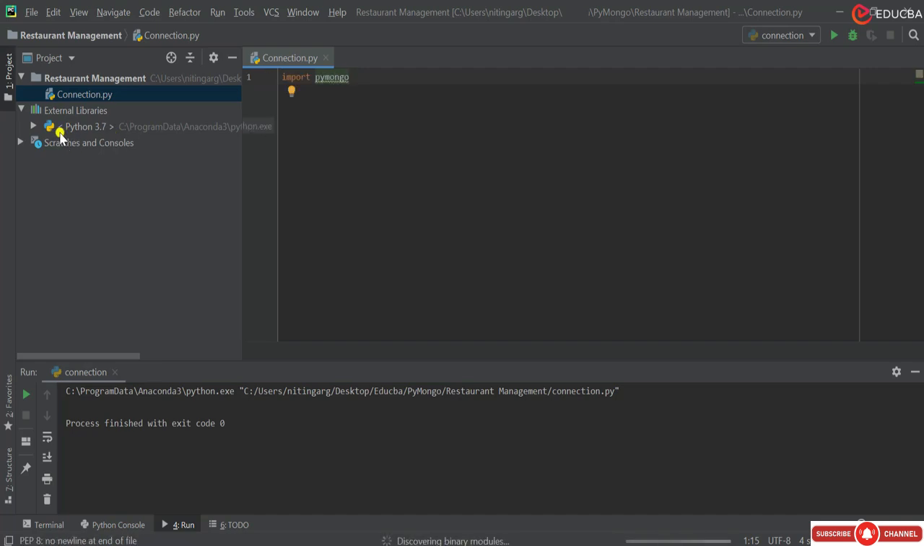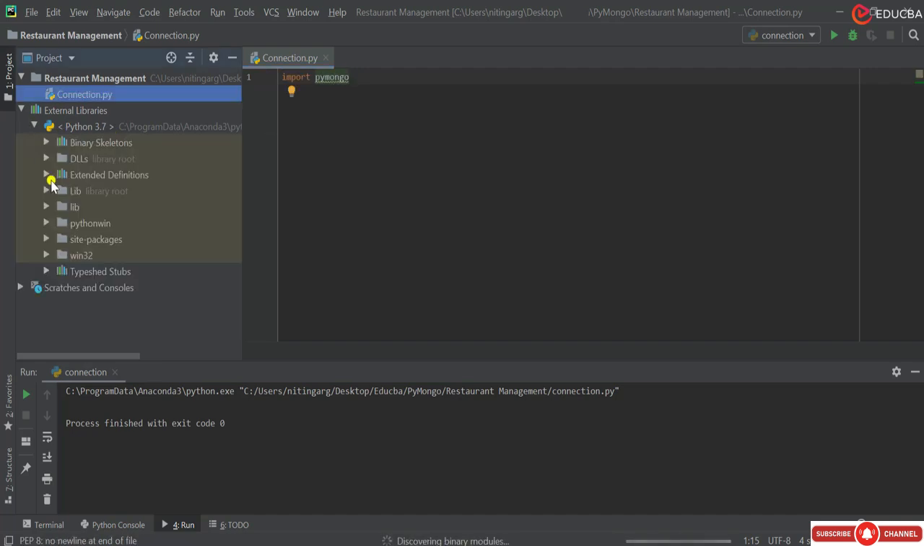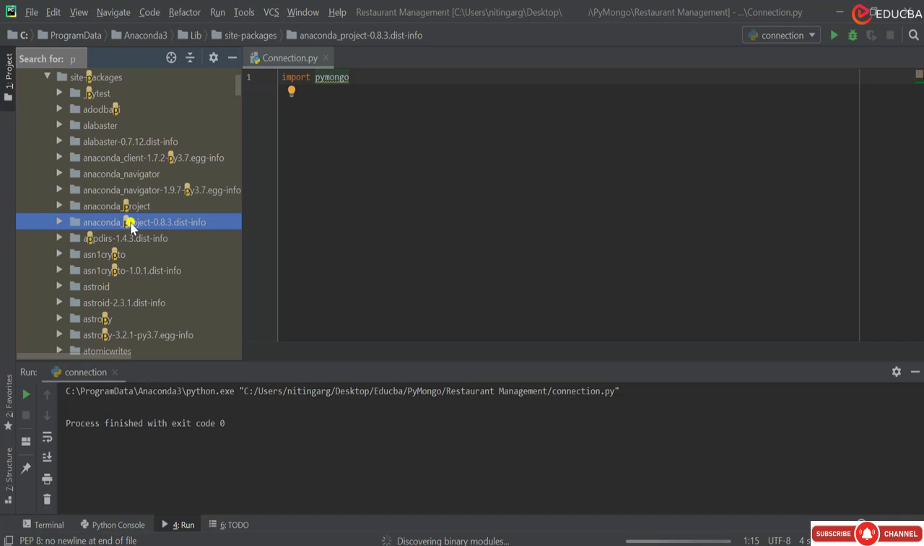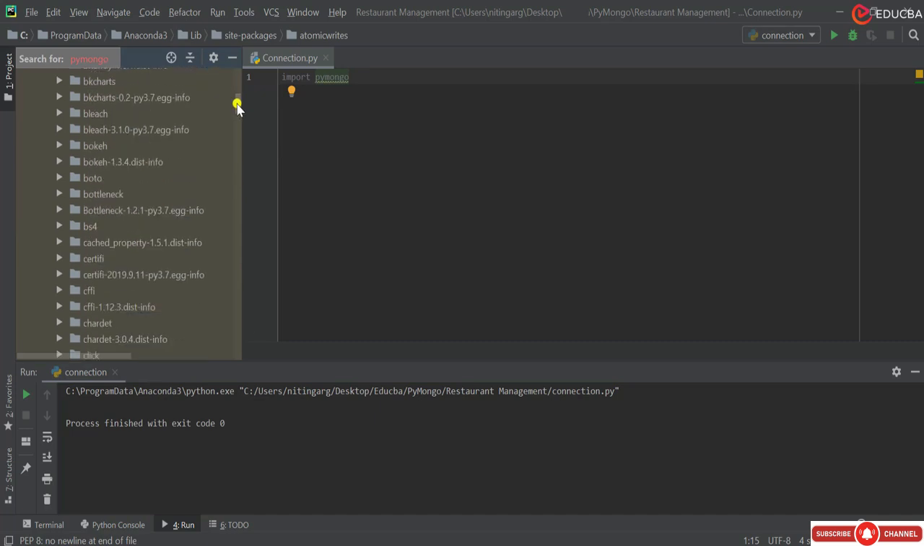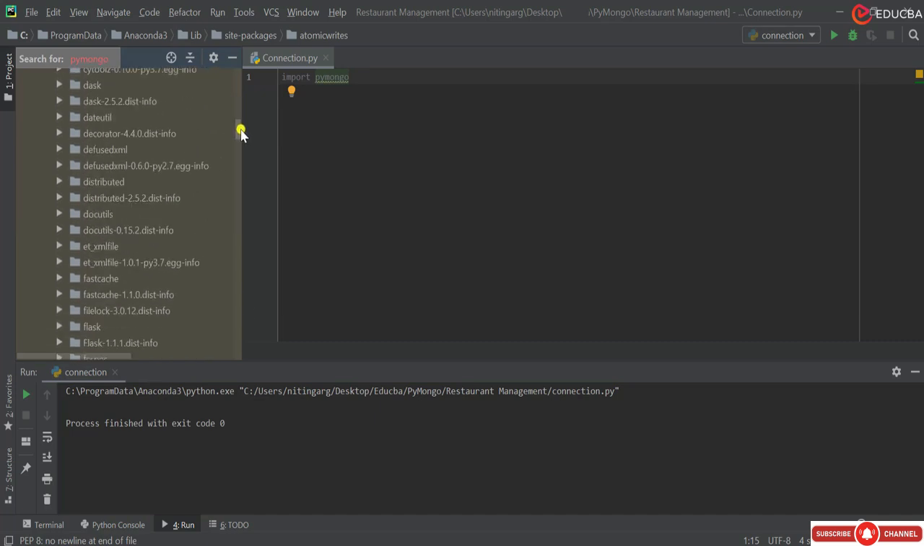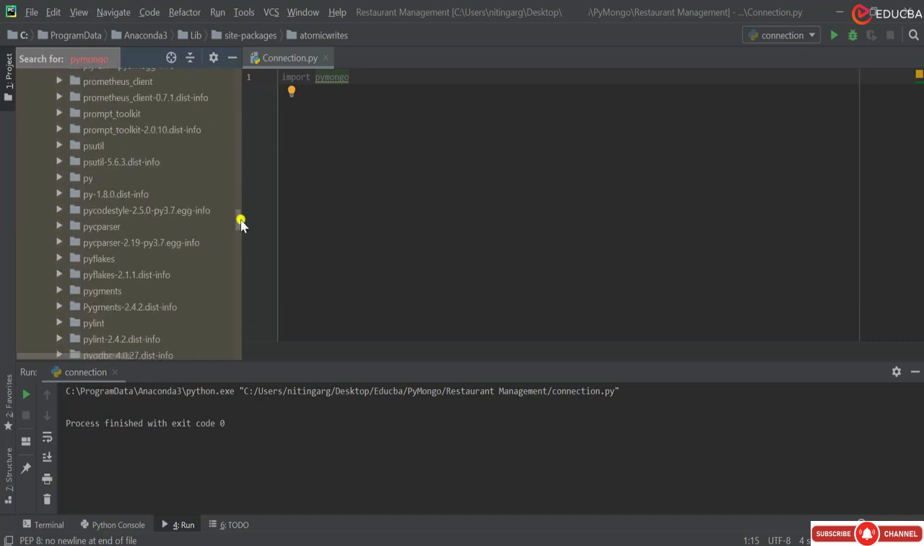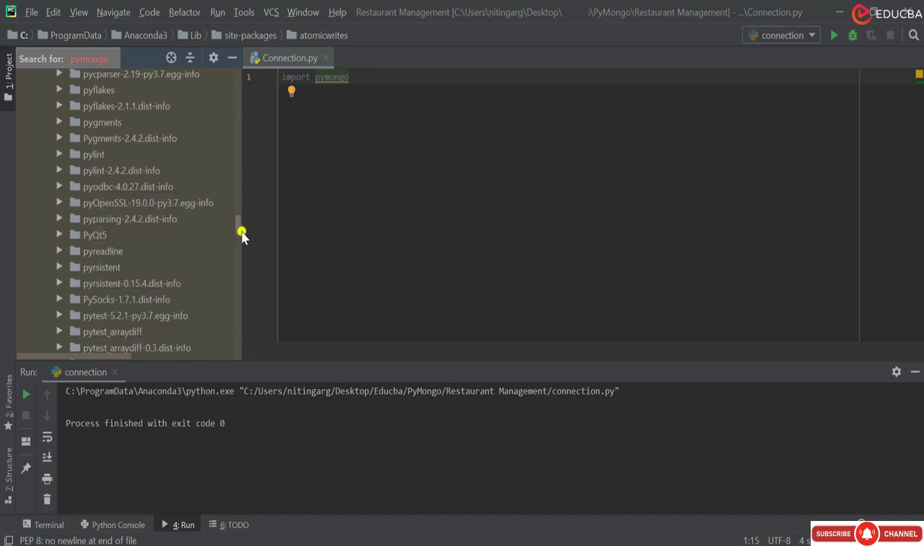Now, within this Python site-packages, let's find pymongo. We are not able to find it with the search option. Considering these are in alphabetical order, I'll just go down to check if we have pymongo. We have a number of libraries, but the concern here is pymongo. PyLint is here, PyODBC is there. We should have pymongo here, but we don't, because we have uninstalled it.